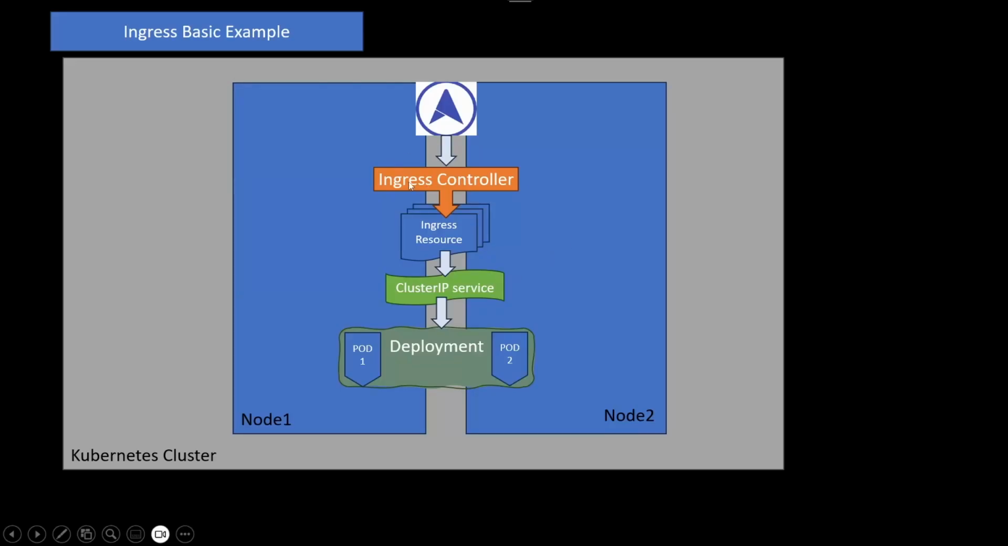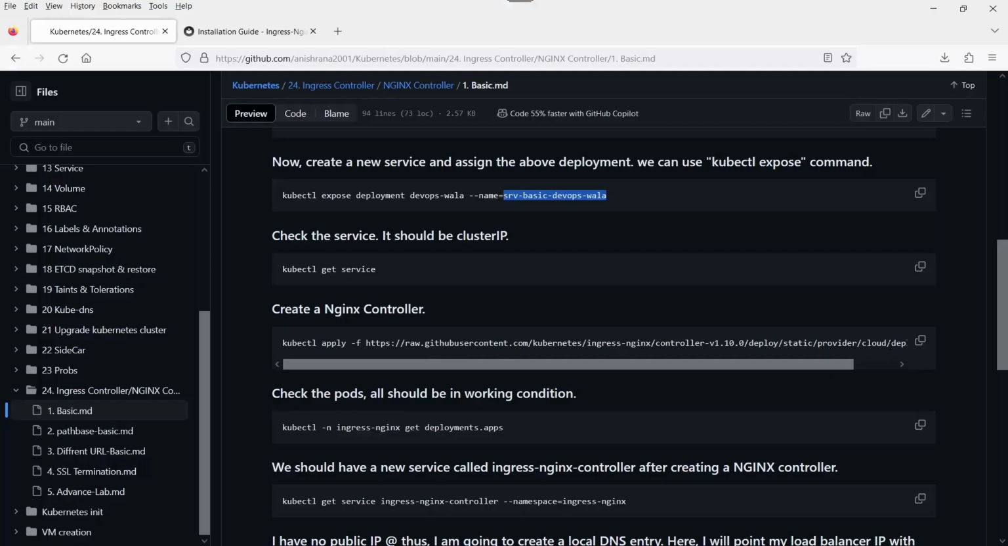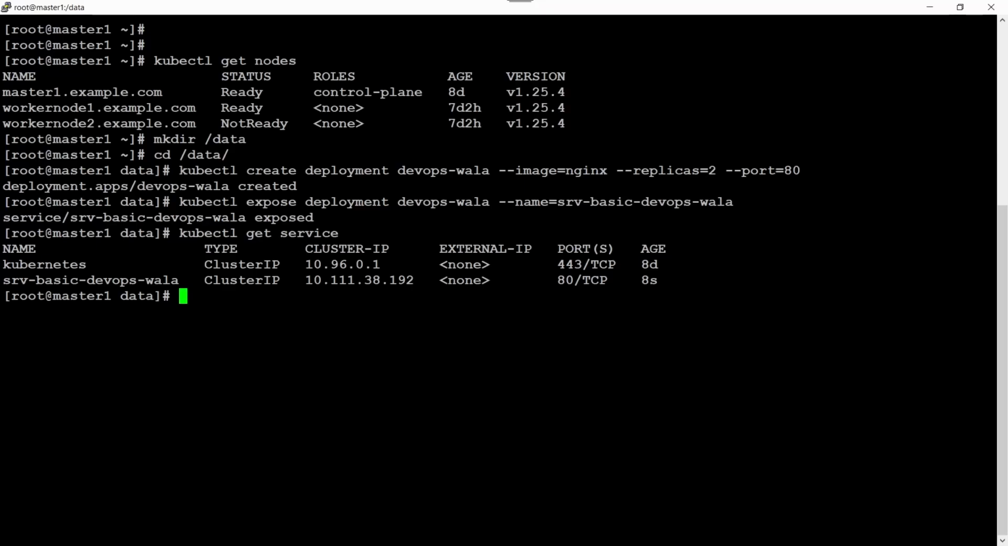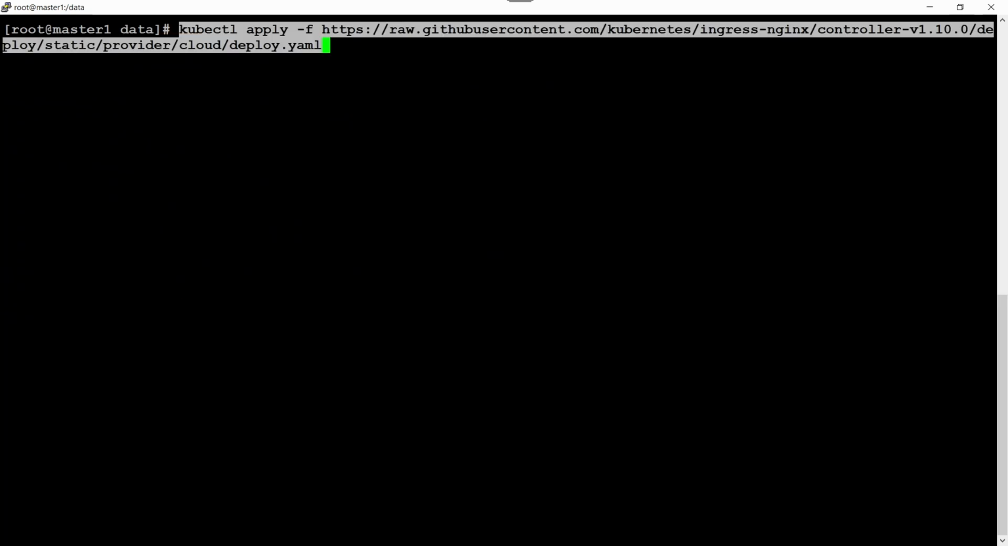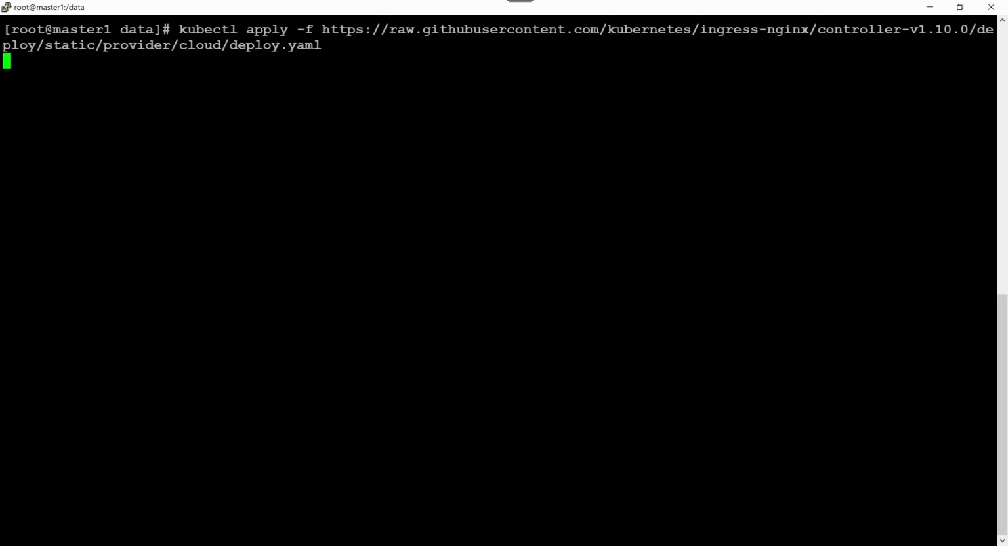Now we are going to create the ingress controller here, but we are using nginx here, so this is the reason I'm repeating nginx controller. And there is only one command. Let me paste it over here, clear the window and hit enter.